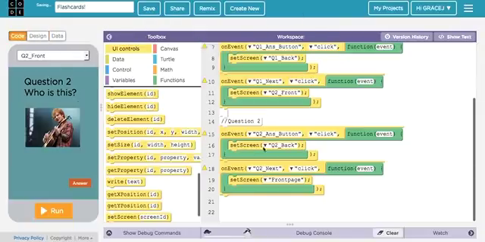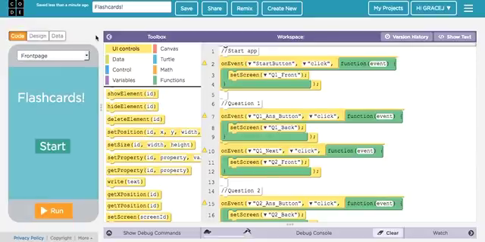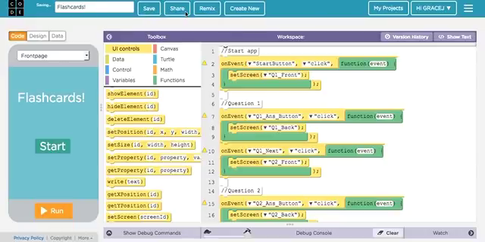And then you pretty much just use the same idea for the code for as many flashcards as you have. So that's how you create a simple flashcard app using AppLab. And make sure you press save too, so that you can use that again.